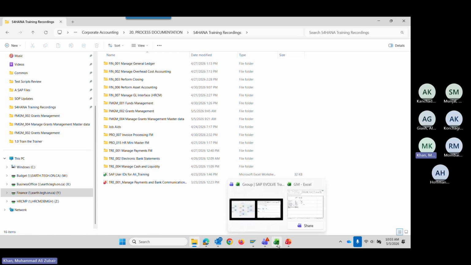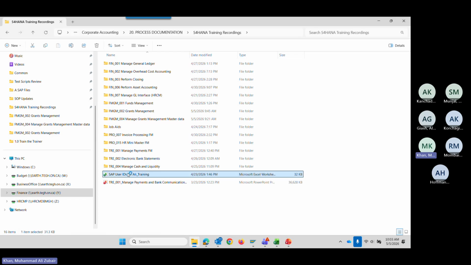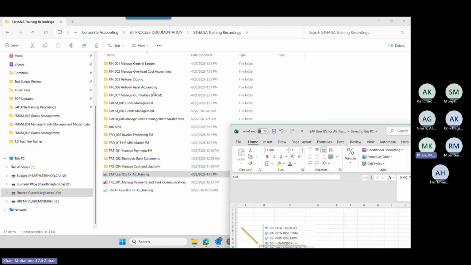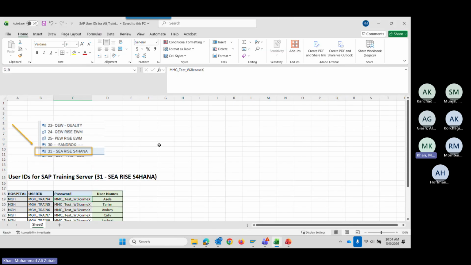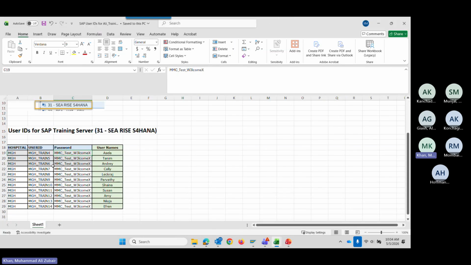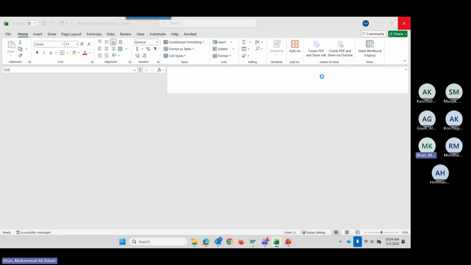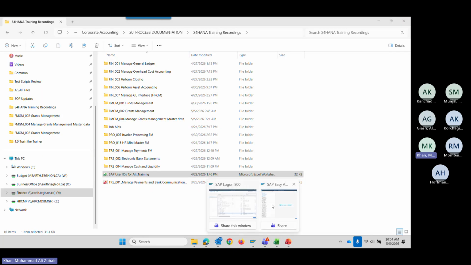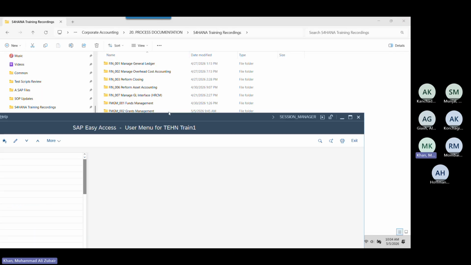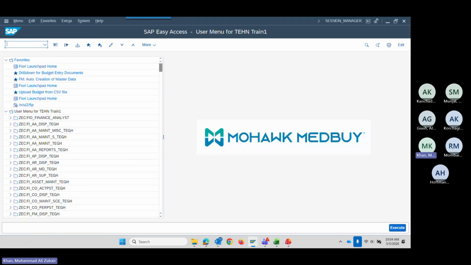Again, the user IDs and passwords are in the same folder. You have to select this 31 series server to access it, with the user's name in column B and the password in column C, along with the names as well. So today we are going to do pass through first, then the report.